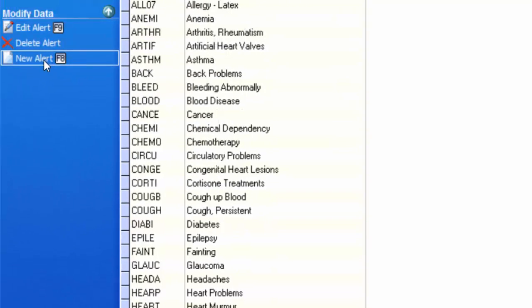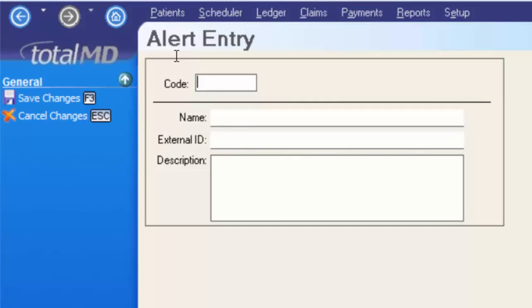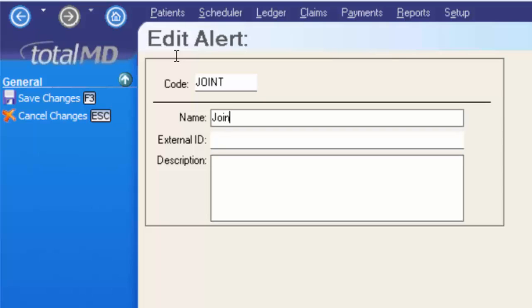So I'm going to click on new alert from my options menu, and the code is going to determine where this item shows up in that list. So I want to make sure that I put it alphabetically. I create that code alphabetically by what makes sense as to where I want to plug that code in. So I put in joint. The name of the alert is going to be joint replacement.